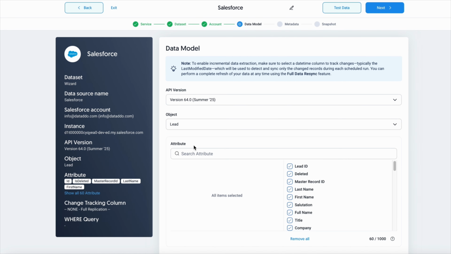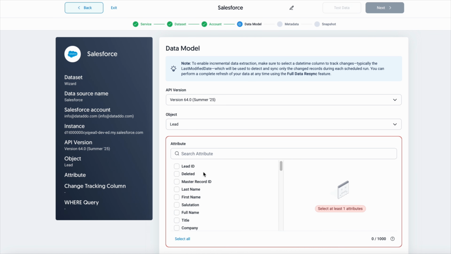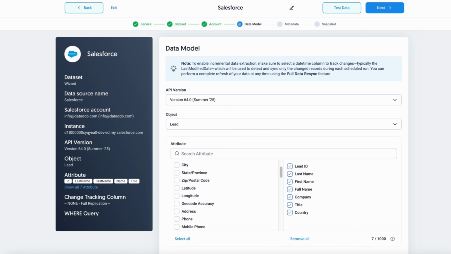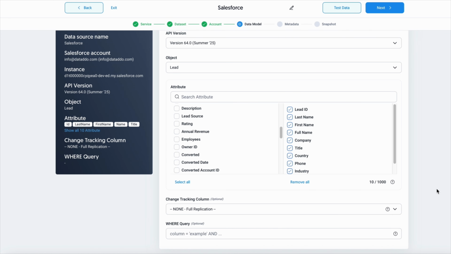Here you see lots of available attributes that you can select. All of them are selected right now, but I don't want to export them all. So let's pick a few here: company, title, country, phone, like that. Okay, so I have selected 10 attributes to sync. Now I can specify the change tracking column. What this means is when I'm doing my syncs frequently, I can specify which data to sync.